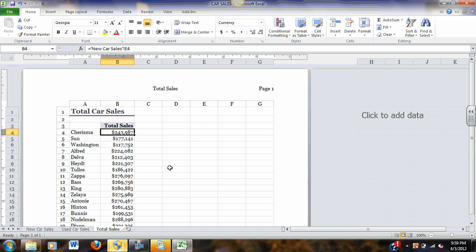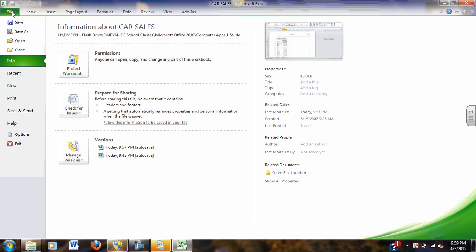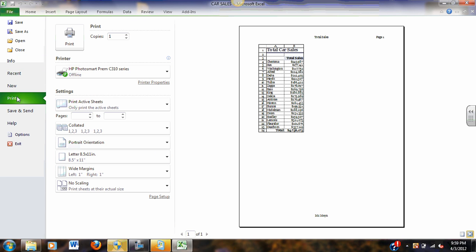From here we can save it. So click File, Save. And then we're going to go ahead and see what it looks like if we would print it. Don't print it because we're saving paper. So go to File, Print.